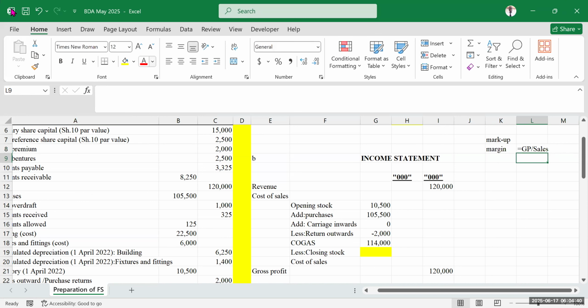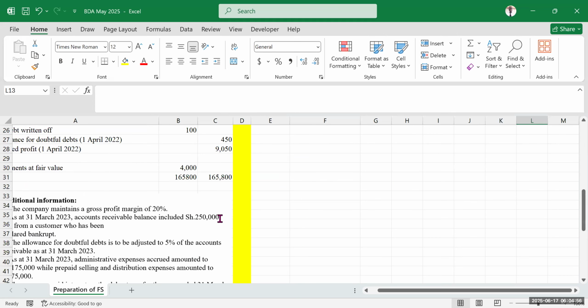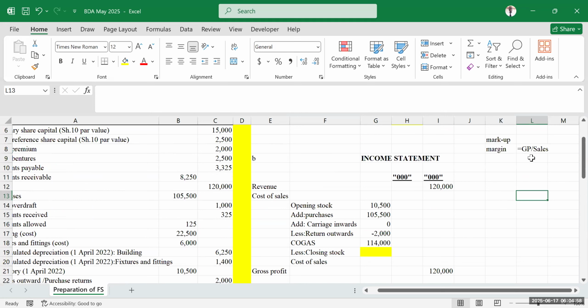People forgot all these concepts. Margin is over revenue, or sales. I believe you know how to convert markup to margin, but I don't want to go there. Let us continue with our margin. If margin is given as 20%, do we have gross profit? No. Do we have sales? Yes, sales is the revenue. So we only have one unknown.